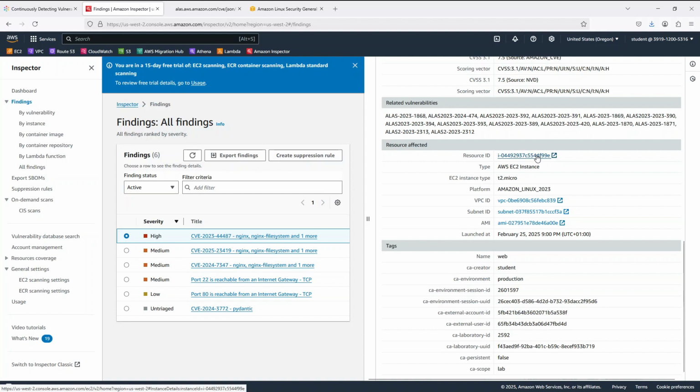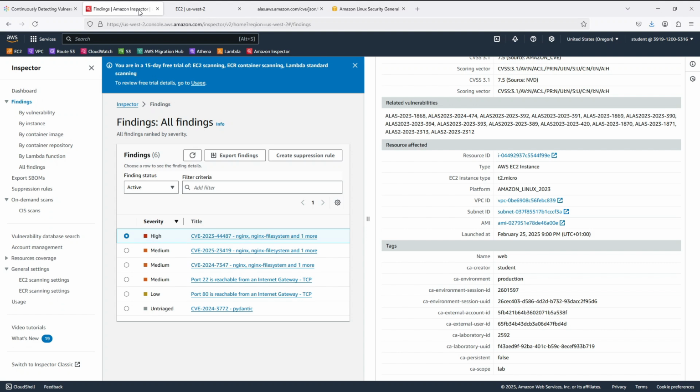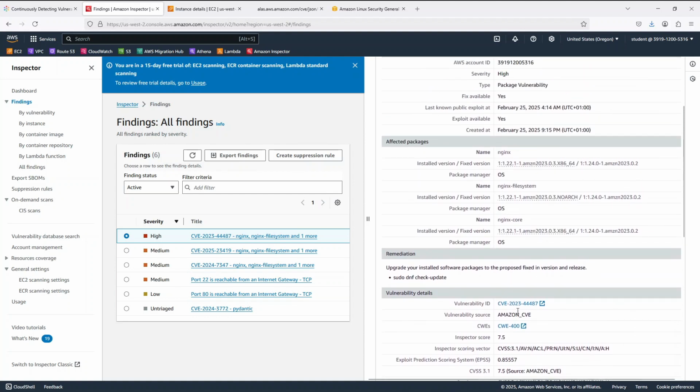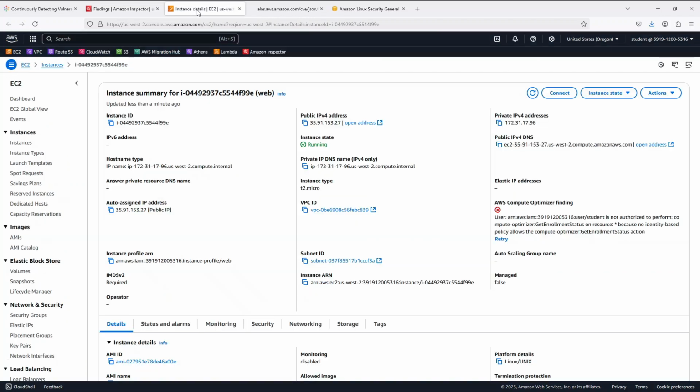We see the resource affected and the resource ID. Let's go over there. While that loads, okay, and tags. We see here what would be the fixed version and what's the current version. So we should be able to see that here among the instance details.